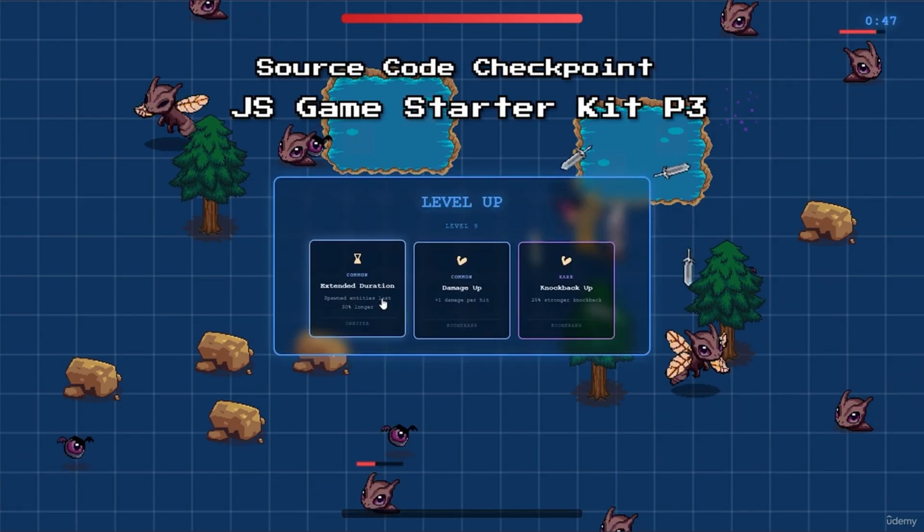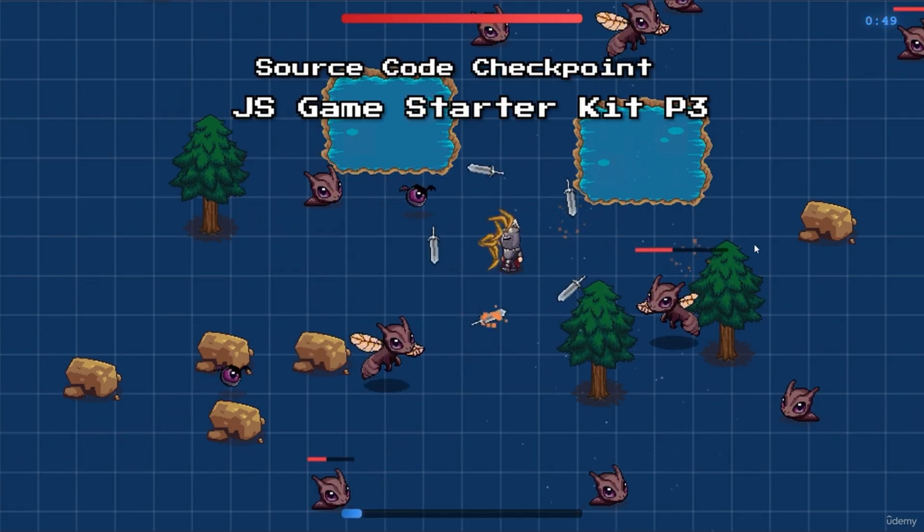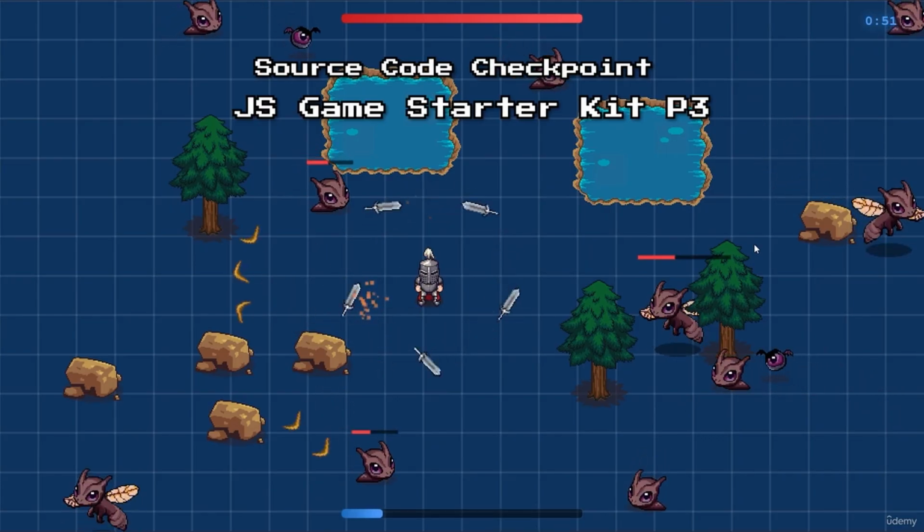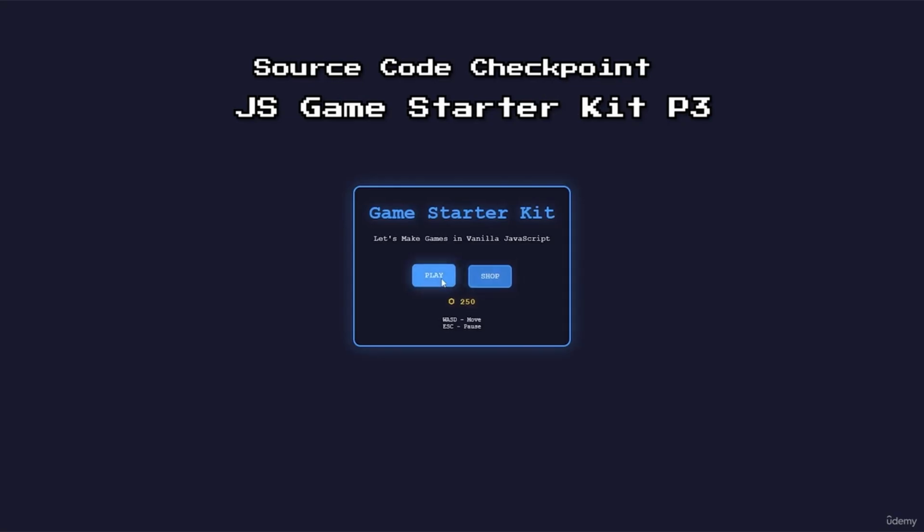Now that we've separated rendering into its own system, let's create a player entity and pass it to the render system so it can be drawn on the screen.